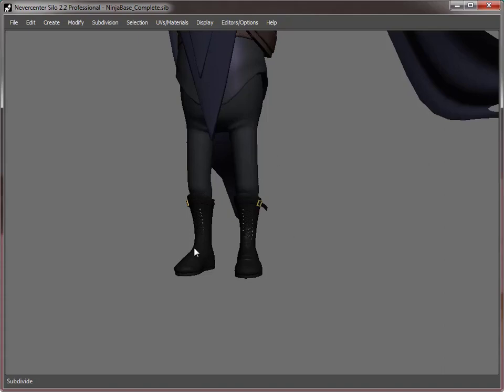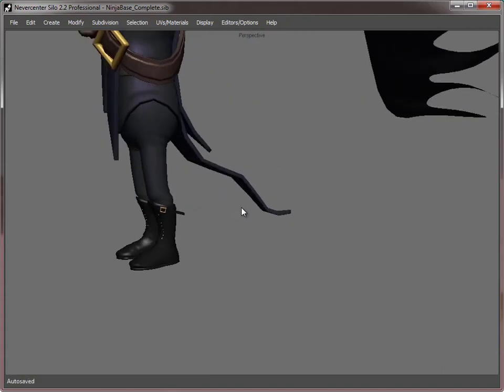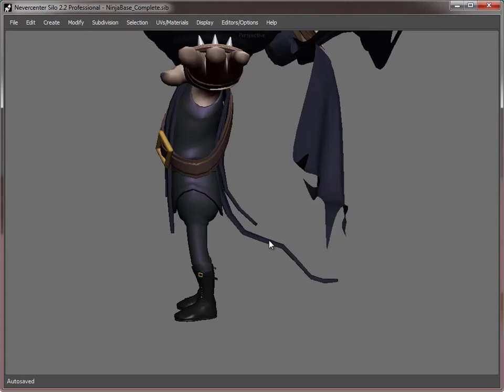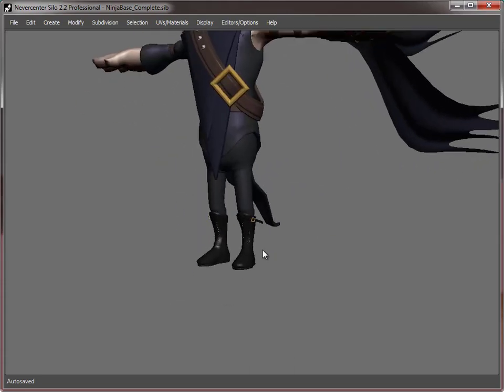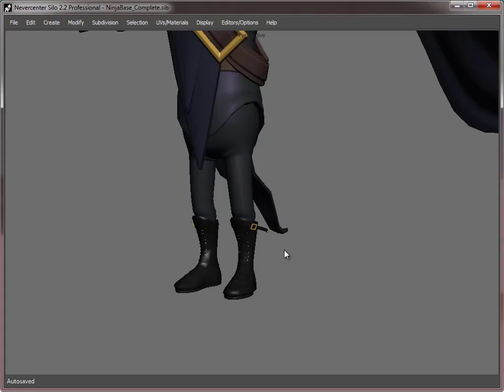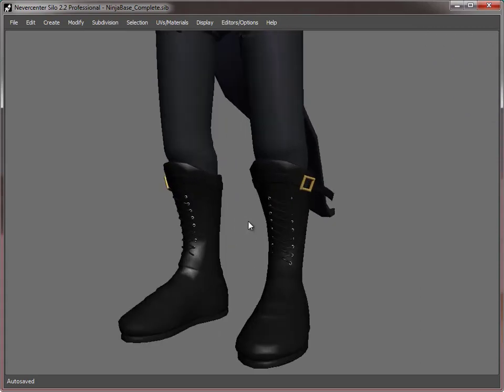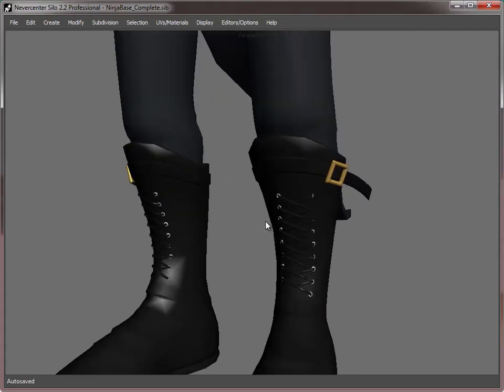So that's step one. We've subdivided a couple of times. Now this here is quite angular, but we could fix that in Maya. So I'm not going to subdivide that again because it will subdivide the whole thing. So we've subdivided the areas that we want. Now we need to strip out the areas that we don't want.